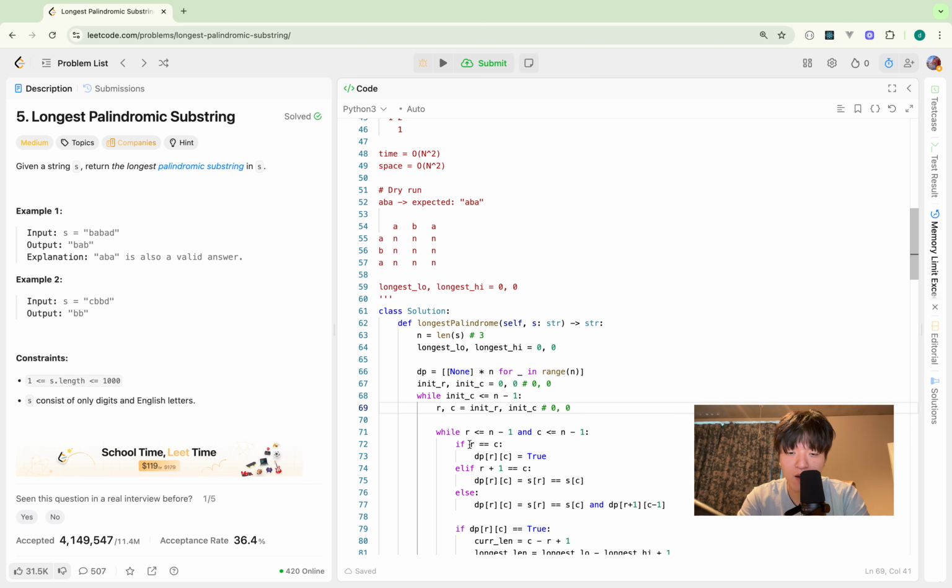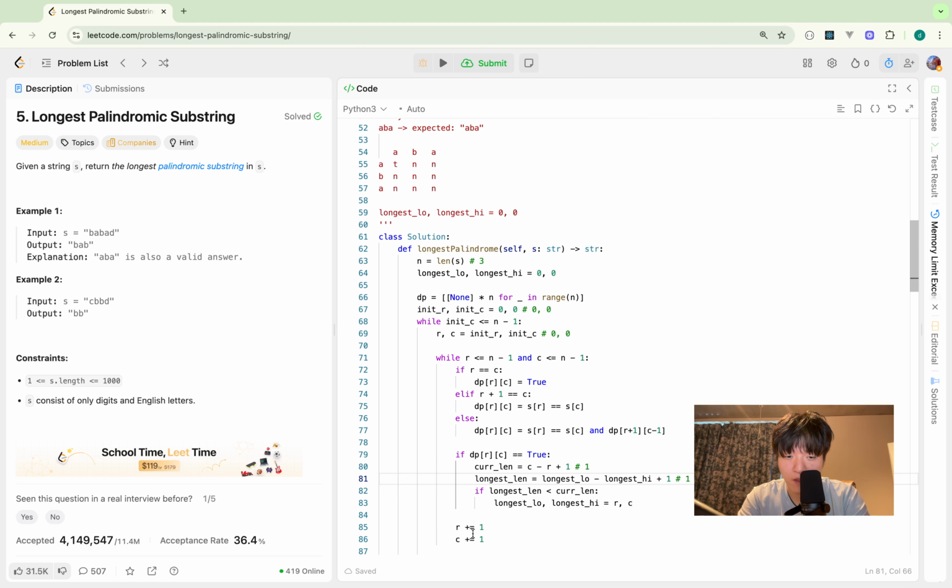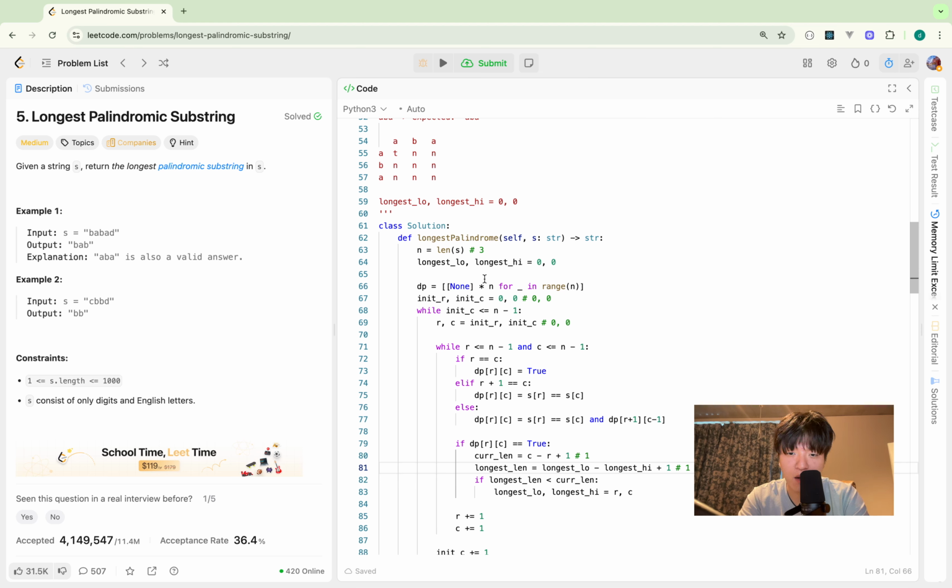And because row is equal to column, DP row column is now true. Yep. And then go to line 79. Because this is true, I check the current length, which is 0 minus 0 plus 1, is 1. The longest length is now 0 minus 0 plus 1, is 1. They're the same, so no update on the longest low, longest high indexes. So I go to line 85, and row and column are incremented by 1. So I go to this cell. Exactly as expected.